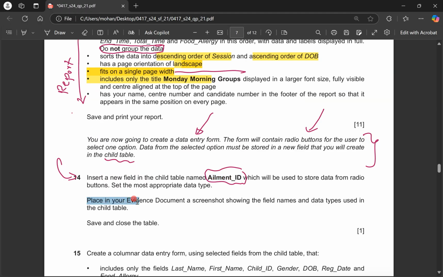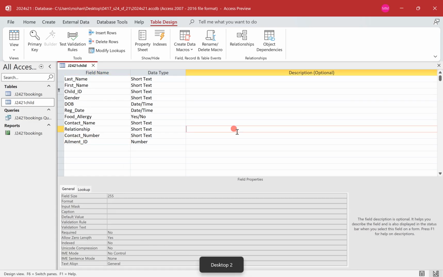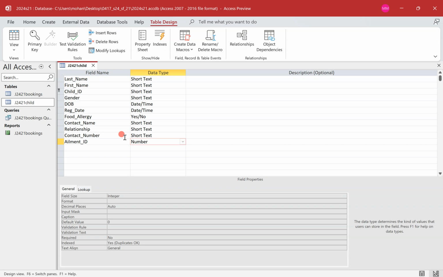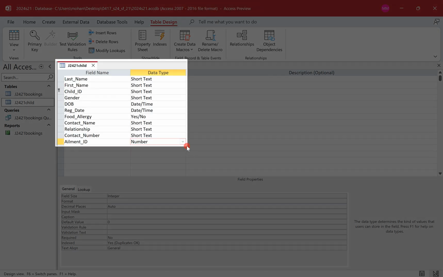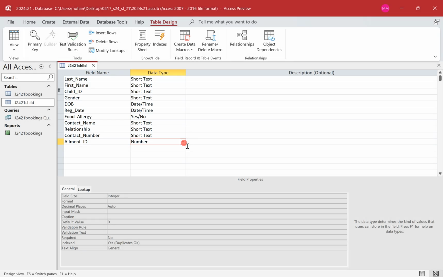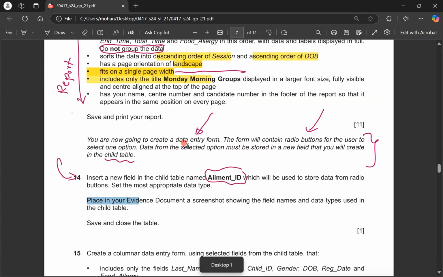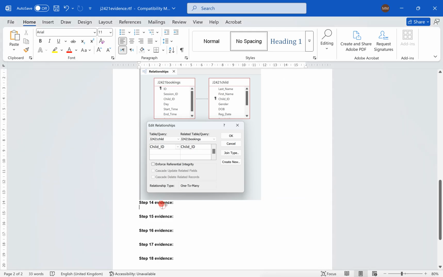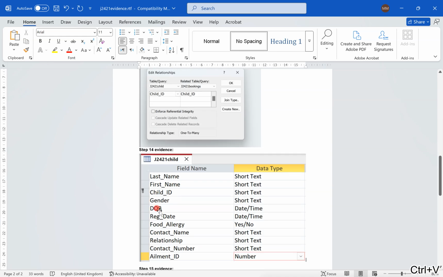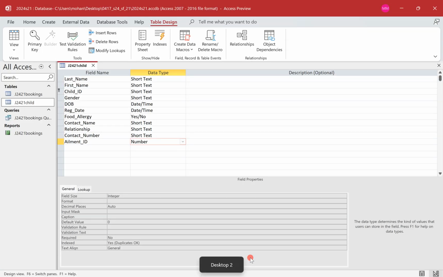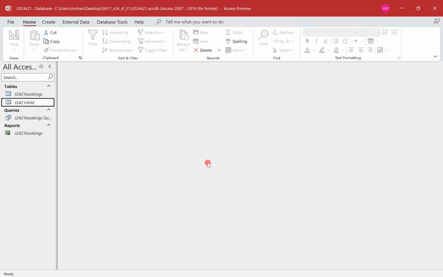Okay, what else? Place an evidence screenshot showing the field names and data type used in the child ID one. So I'm just going to come here and provide a screenshot like this showing that it's a number field, and this is step number 14. So I'm going to include it here in the evidence, step number 14. Okay, it appears as a number since it will be radio buttons. And now I can just safely save it and close it and move on.